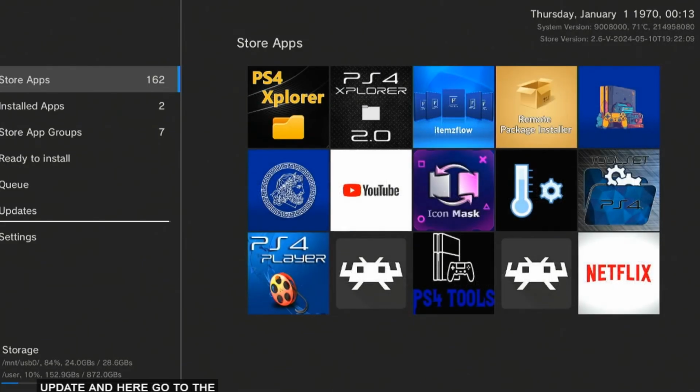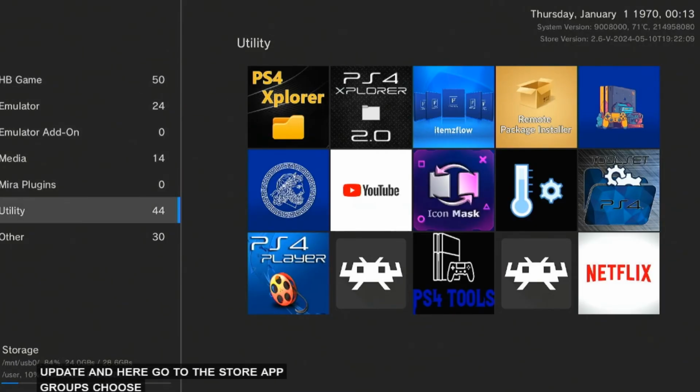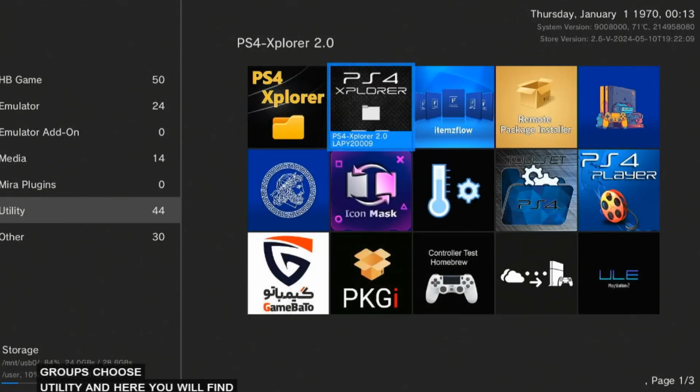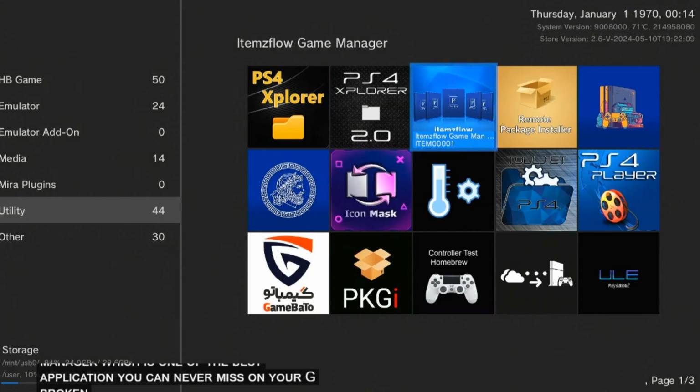And here, go to the Store App Groups. Choose Utility. And here you will find lots of applications you can install on your jailbroken PS4. We'll have a separate video showcasing the best applications you definitely must have on your PS4. For now, since we are here, let's take advantage of installing Items Flow Manager, which is one of the best applications you can never miss on your jailbroken PS4.